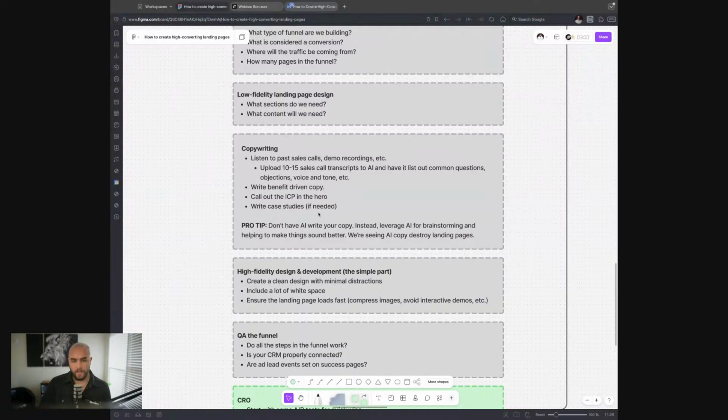Then we will write case studies if needed. You may already have those. And a pro tip is don't have AI write your copy. Instead, leverage AI for brainstorming and helping to make things sound better and smoother. But we're actually seeing AI copy destroy a lot of landing pages.